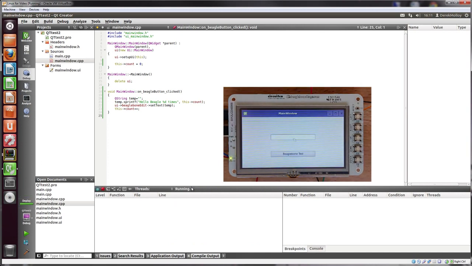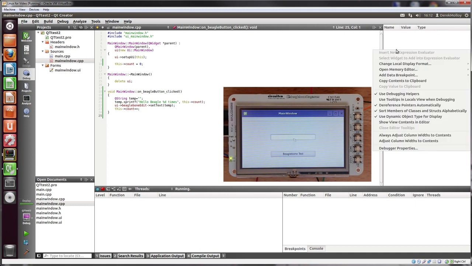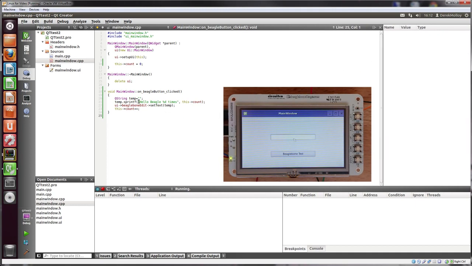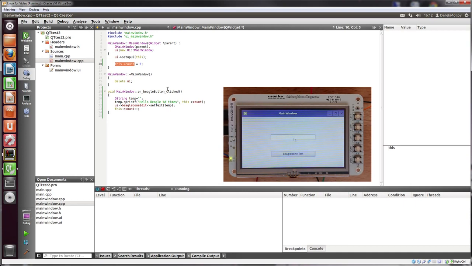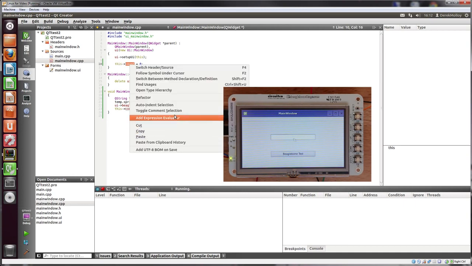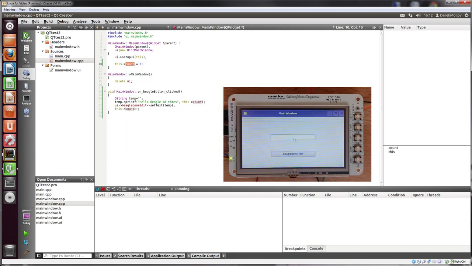We're in the debug view, and I should be able to make a few changes. So we want to see what value our count is. This arrow count. Oh, that's this, and we'll evaluate count. Add expression evaluator, count.